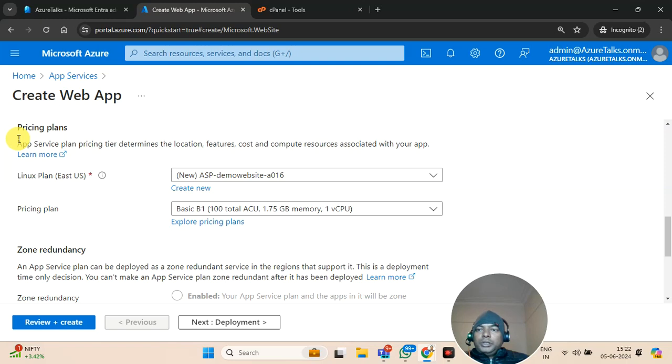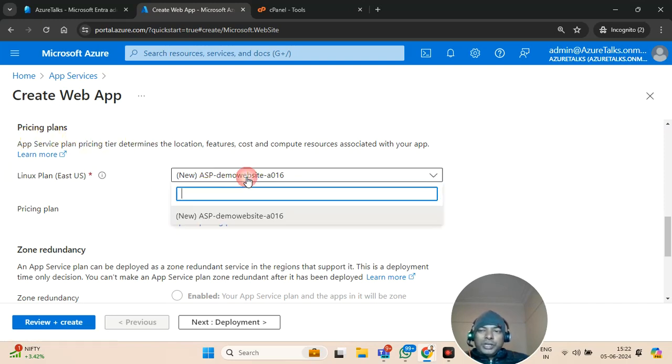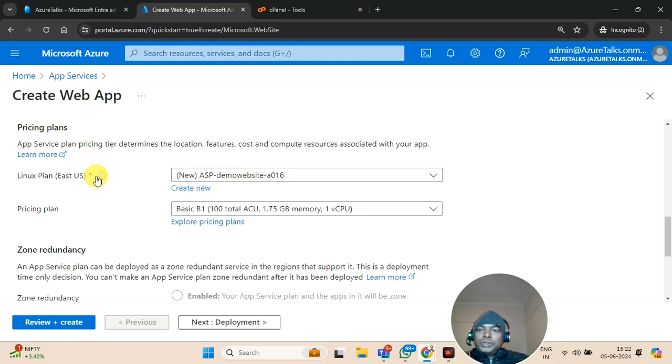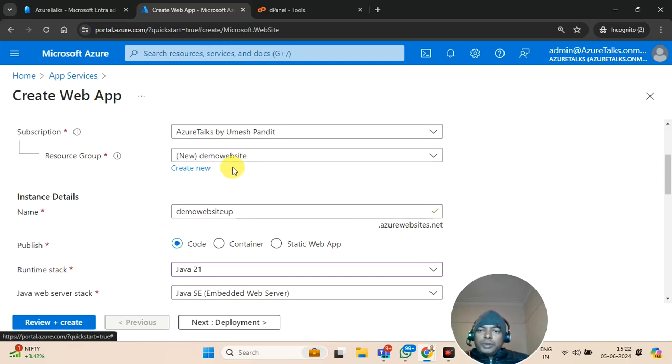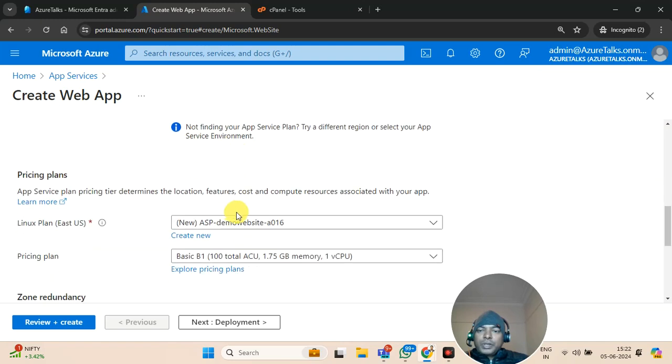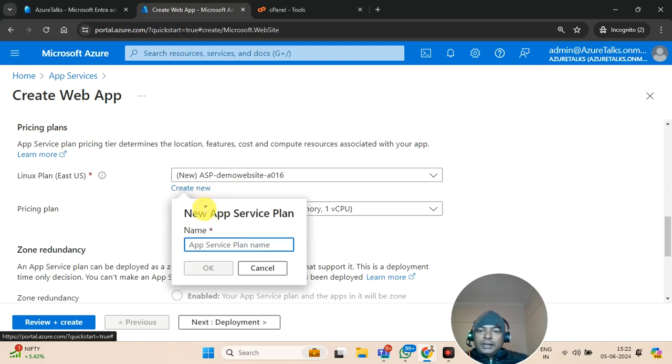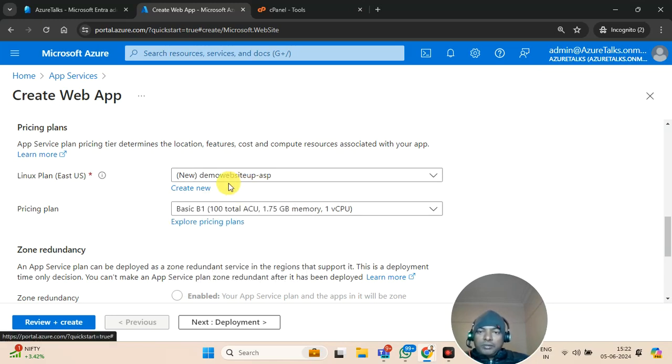Now it talks about the pricing plans. You can choose any one. Right now, as you see, it has been automatically populated. You can create a new one. My normal way of creating these is I choose the instance name, the website name, followed by ASP. ASP is your app service plan, so that I know what I have created.